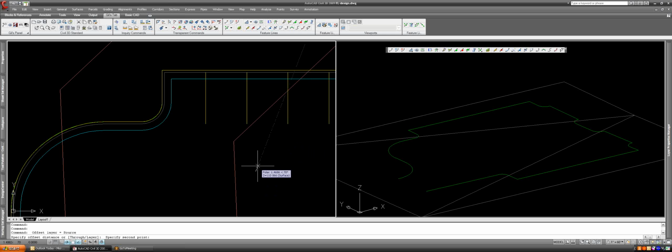Select offset distance. We're going to select 0.5 for the face of curb. Select object. It's easier to do it here in the 3D view. Select offset side, right here. We're going to do the elevation difference of negative, because we're going down, 0.5.